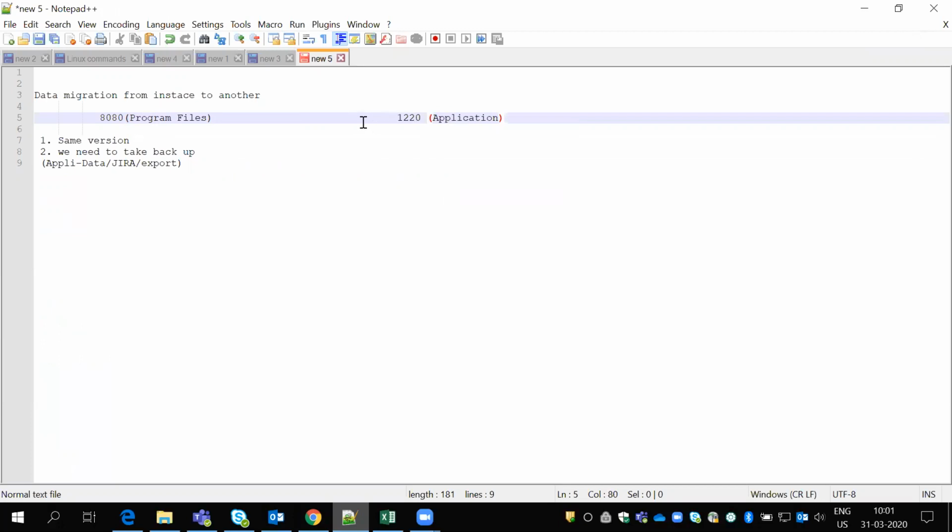In organizations, they will maintain these two Jiras on different servers. Some small organizations might use the same server only, for example a CRD folder, but sometimes they use two different servers. So if it is two different servers, how do we move it? The first step is the same versions. Next, we need to take a backup of the application data, the Jira export folder, where it will be stored.